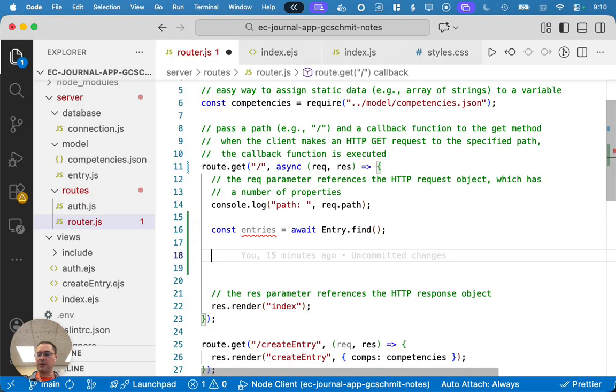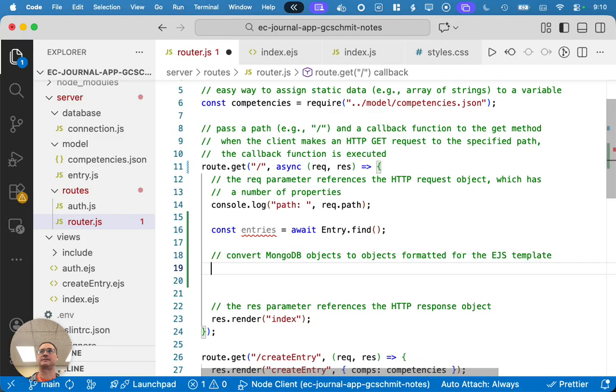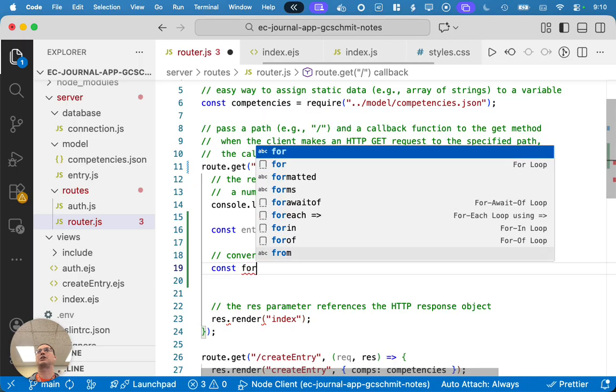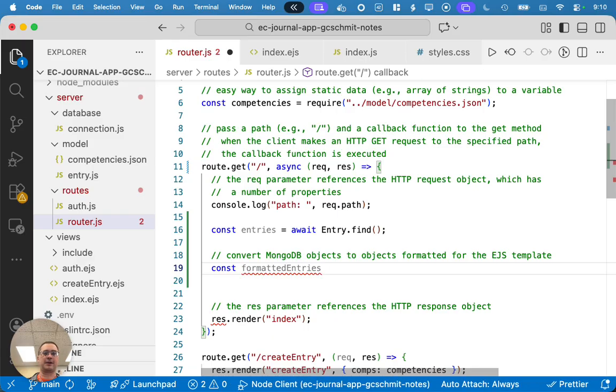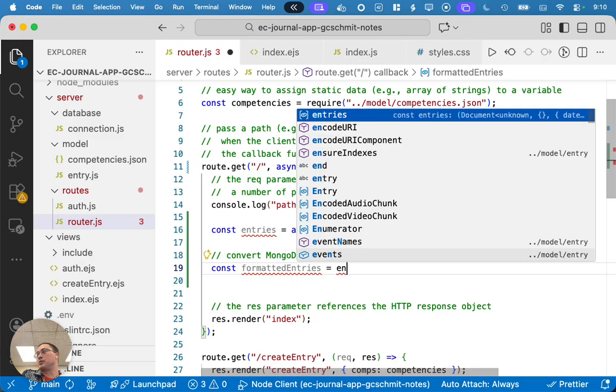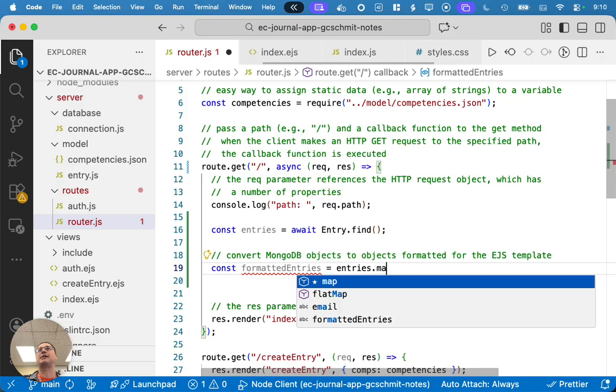All right, so this is why we learned the map function, to be honest. We're going to convert MongoDB objects to objects formatted for the EJS template. It's really common to have to do some sort of map from what we get out of Mongo into what we actually want for our web app. So I'm going to call this formattedEntries, my variable. And this will be similar to what we did earlier in this unit. I'm going to do entries.map.